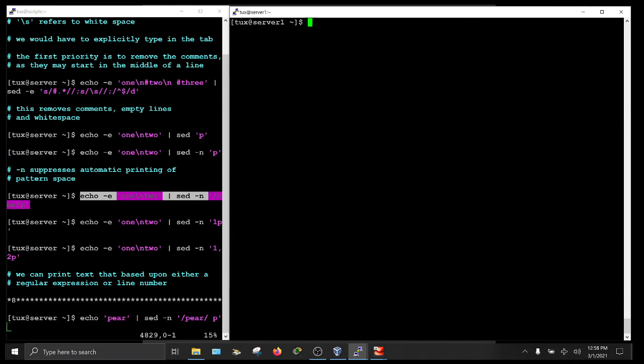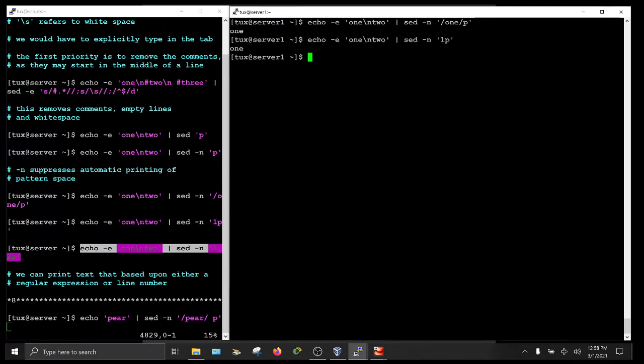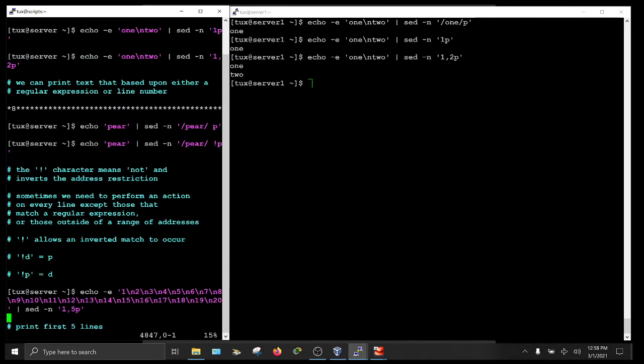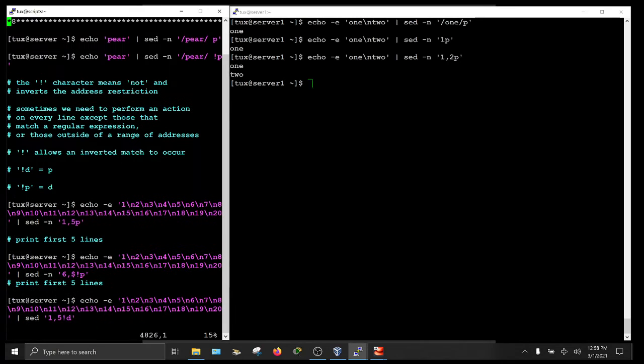Okay, I don't want to reiterate this too much, but using the silent option is very useful. I'm going to clear the screen. Let's take a look at this. And so we are printing the first address. We're printing the pattern one. So we can print from a pattern, or we can indicate the address number and then we can print. So address number 1 is 1. We want to print from address number 1 to address number 2. So we're printing a range of addresses, or you could delete a range of addresses as well to delete these lines from the document.